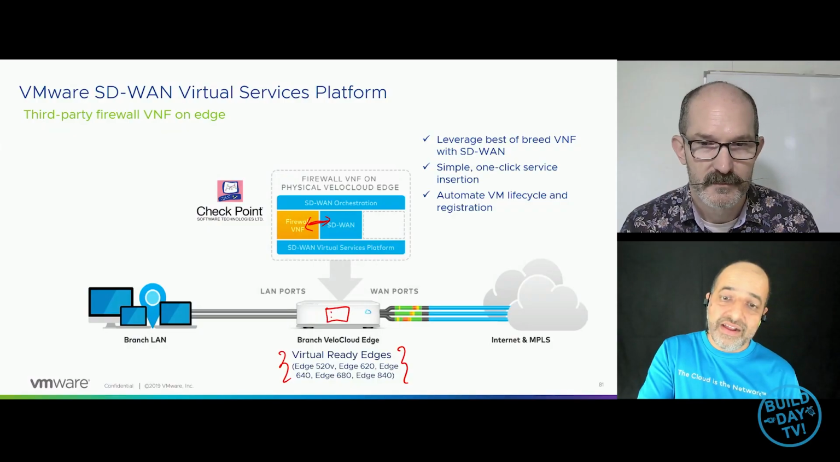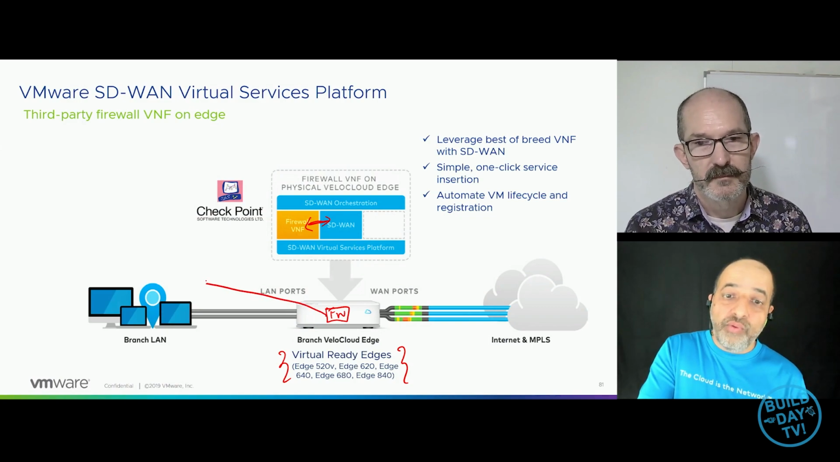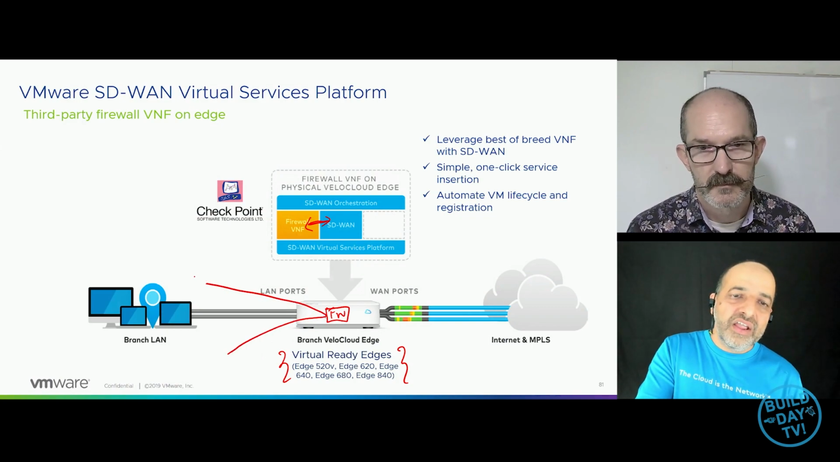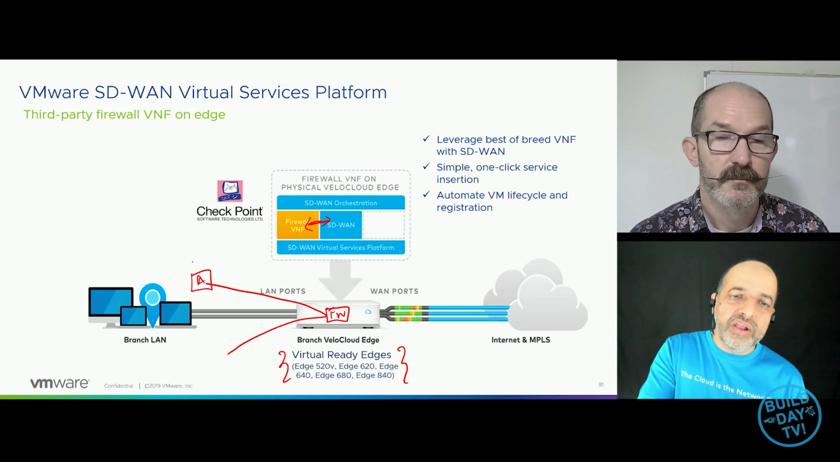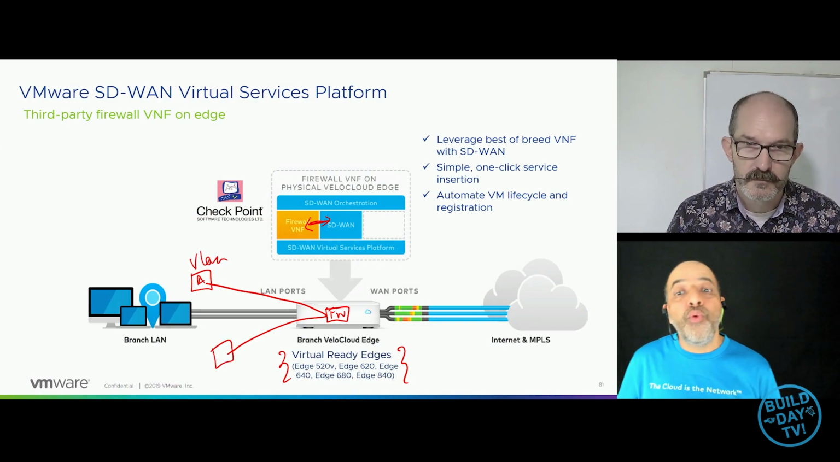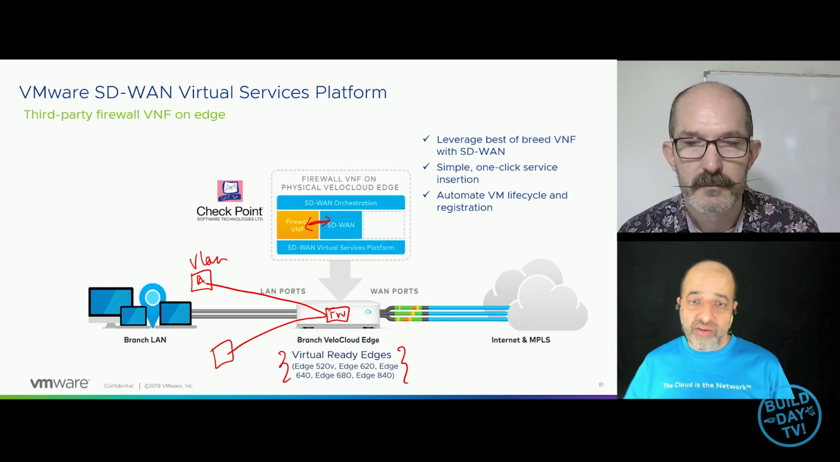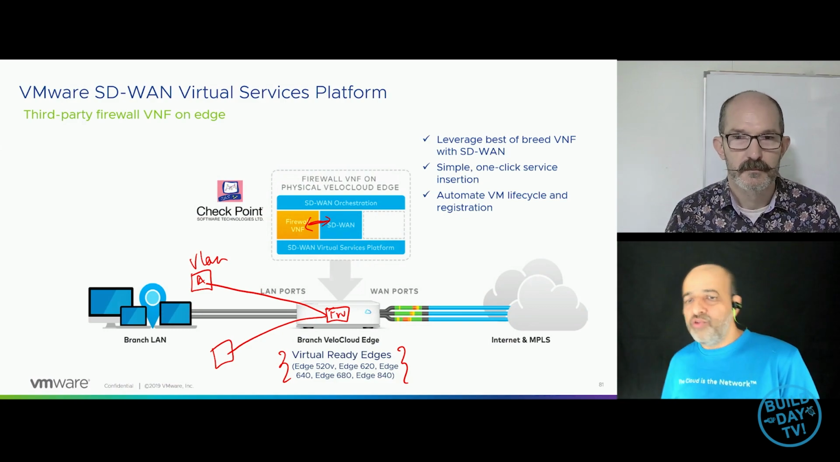And at the same time, when you instantiate that third-party VNF out here, you can select which VLAN from the LAN side, let's say VLAN A or VLAN B, you want to redirect for the security inspection on this VNF, and the rest of the VLANs you can send directly or use some other security policy. So even that flexibility is out here.